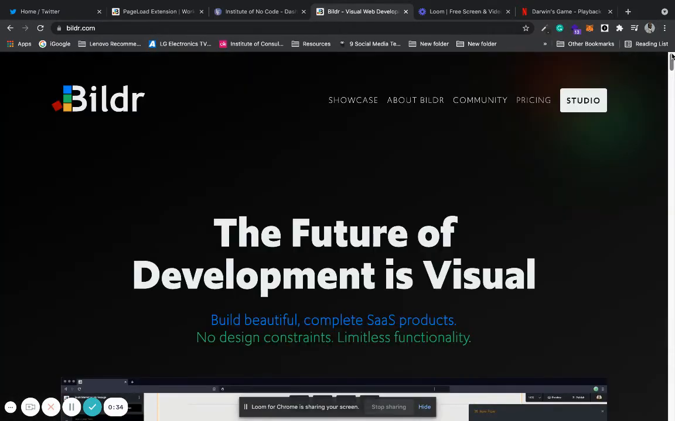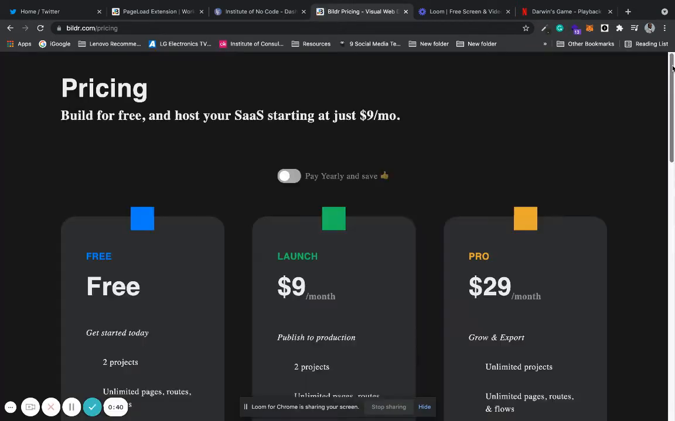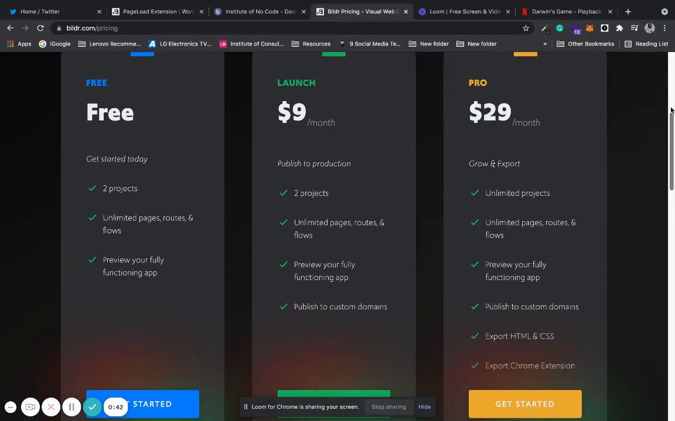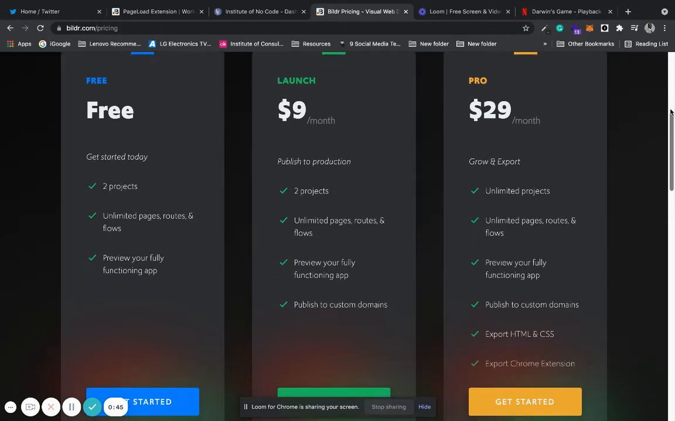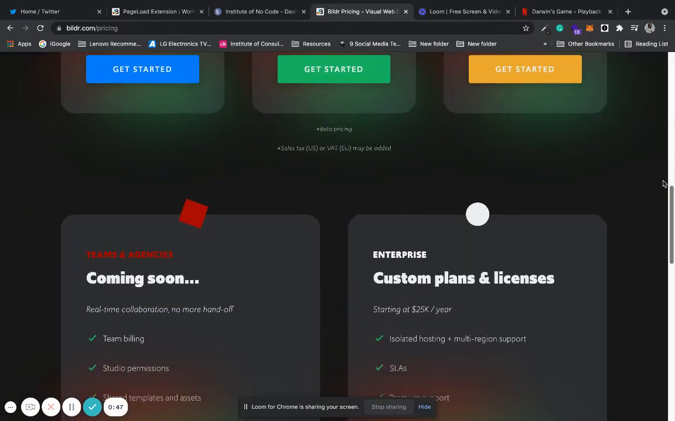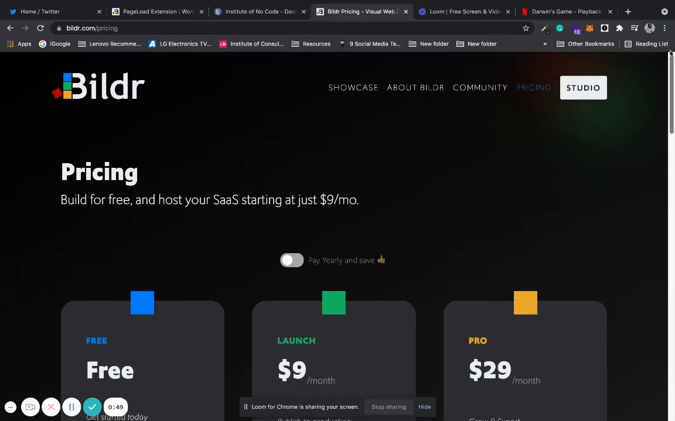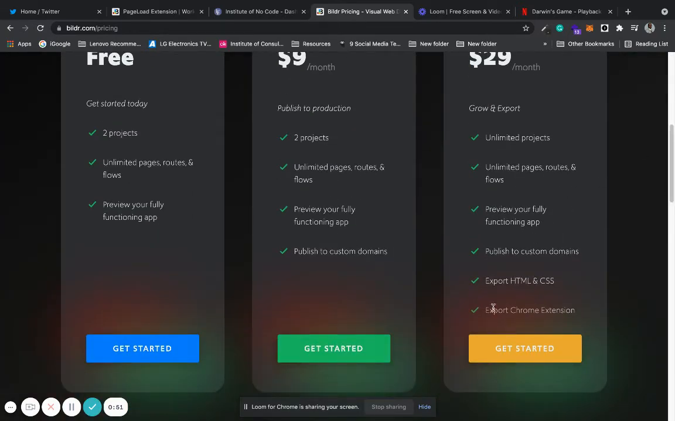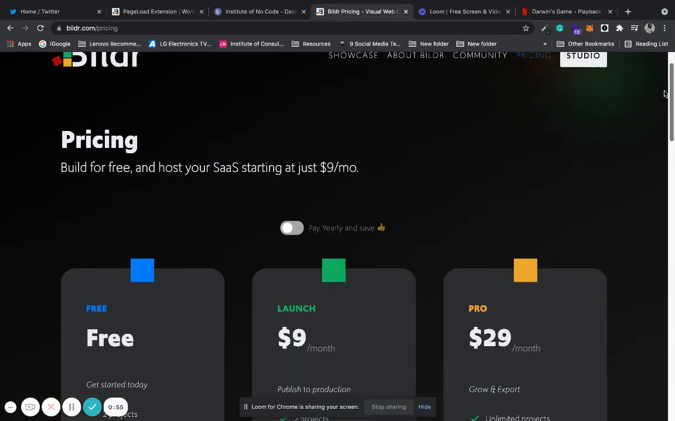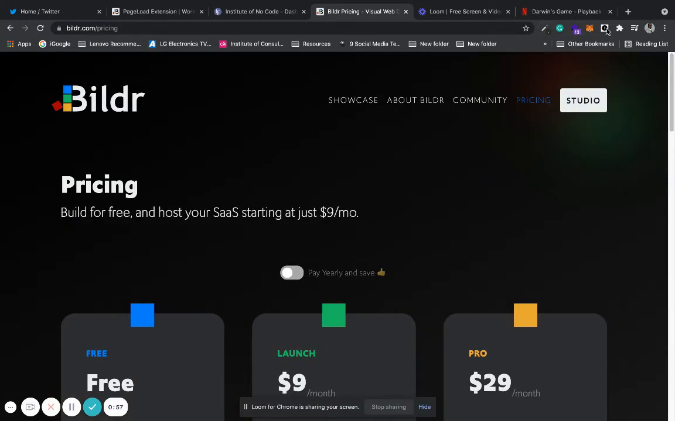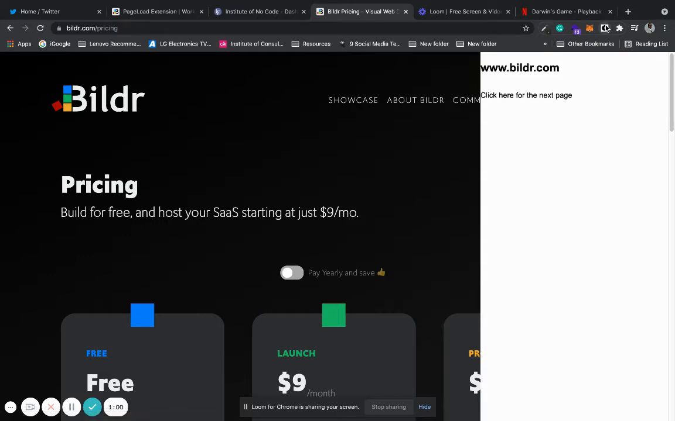I believe it's about 20 a month for the pro version. Let's just double check that. Yep, about 29 a month for the pro version, but you can have a 30-day free trial. You're going to need a pro version to be able to export Chrome extensions, which is available on the free trial. What we're actually going to make is a Chrome extension just like this.